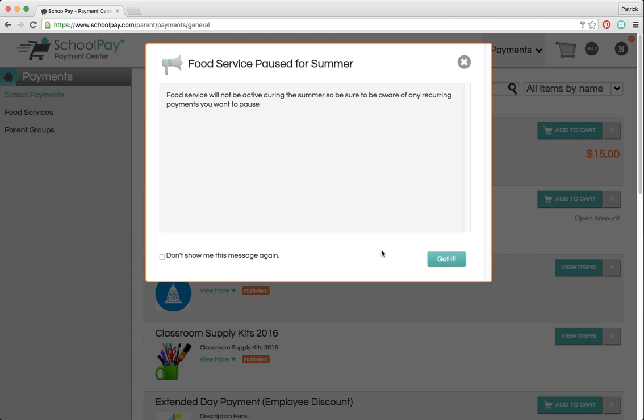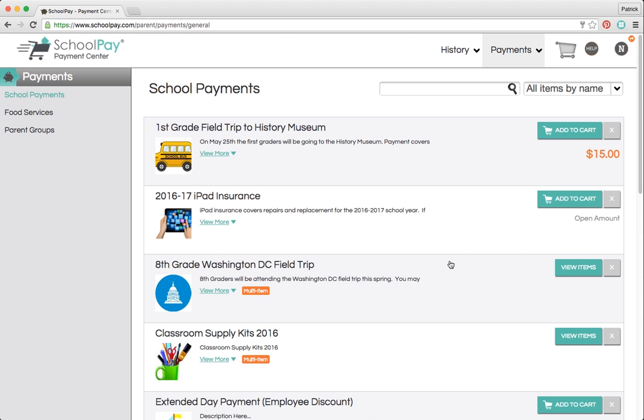So we've logged into our parent account and we're immediately greeted with a notice that food service has been paused for the summer. This is a really handy feature called a service alert that you are able to do self-service for all of your parents, and that can be at the district level or at the school level. If there's ever a time that you want to have a notice pop up and appear to parents, you can do that. You can create a service alert just like this. I'm going to say I've got it and that I want to move on, and here we are at the school payment screen within the SchoolPay parent account.